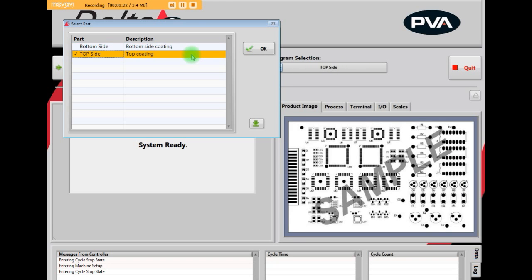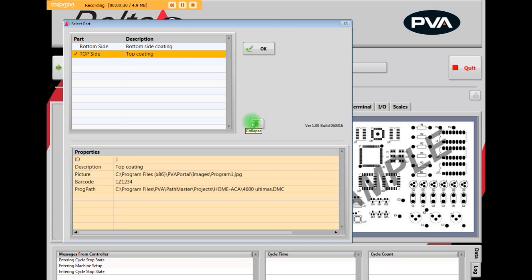By highlighting the part, it indicates that the part chosen is going to be used on the equipment. A drop-down menu is available by clicking on the down arrow button. The properties of the part are shown: the ID number, the part description, the location of the part image if available, a barcode number if the option is available, as not all equipment will have this, and a dispense program location. Once we have made a choice, click OK to confirm the selection.